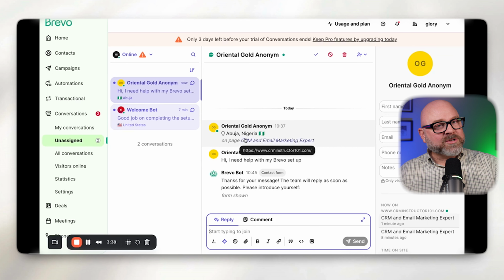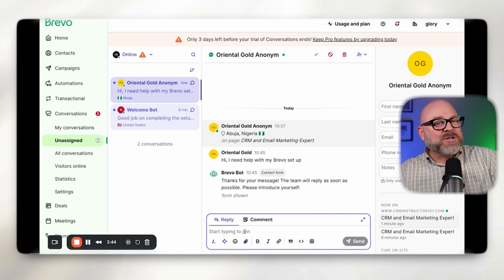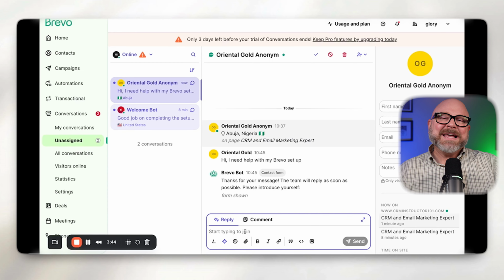After adding the code, return to Brevo. You'll see a confirmation message letting you know the chat widget is now active and connected. From here, you can customize your chat even more by adjusting the colors, welcome messages, business hours, and agent profiles inside the chat widget settings. Once you finish all of your customization, simply save your settings. Your Brevo chat widget is now live and ready for visitors to use.